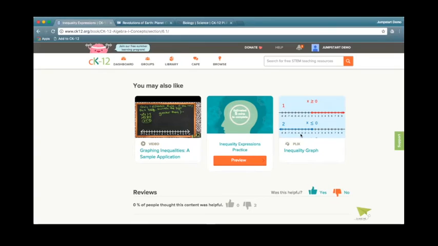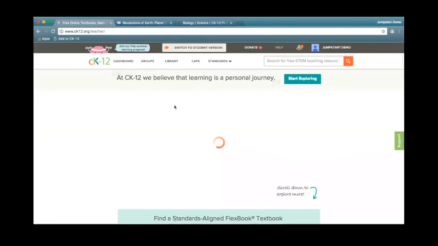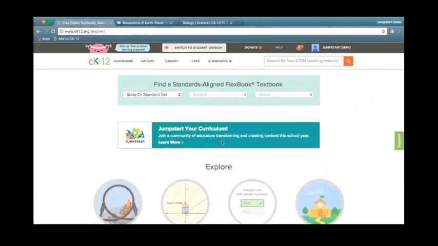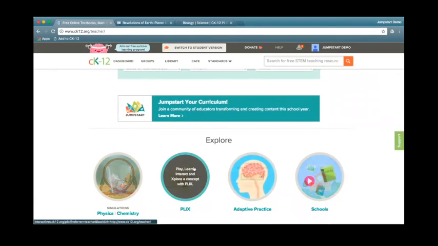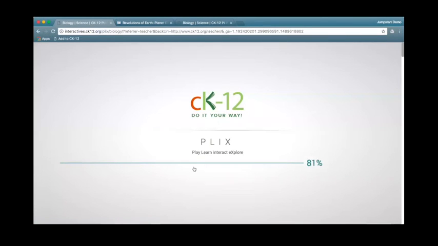We do have an open question about getting to PLIX from the homepage. So let me go back to the homepage. The CK-12.org logo will always take you back to the homepage. And then if you wanted to access PLIX and browse them as a whole, under Explore, you'll see this little circular PLIX icon, and you can go from there.